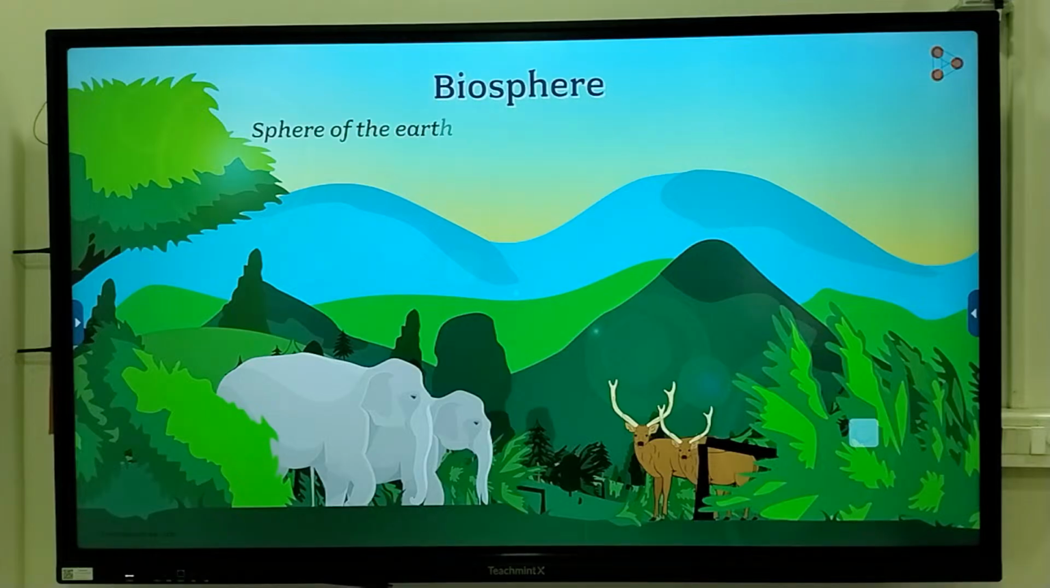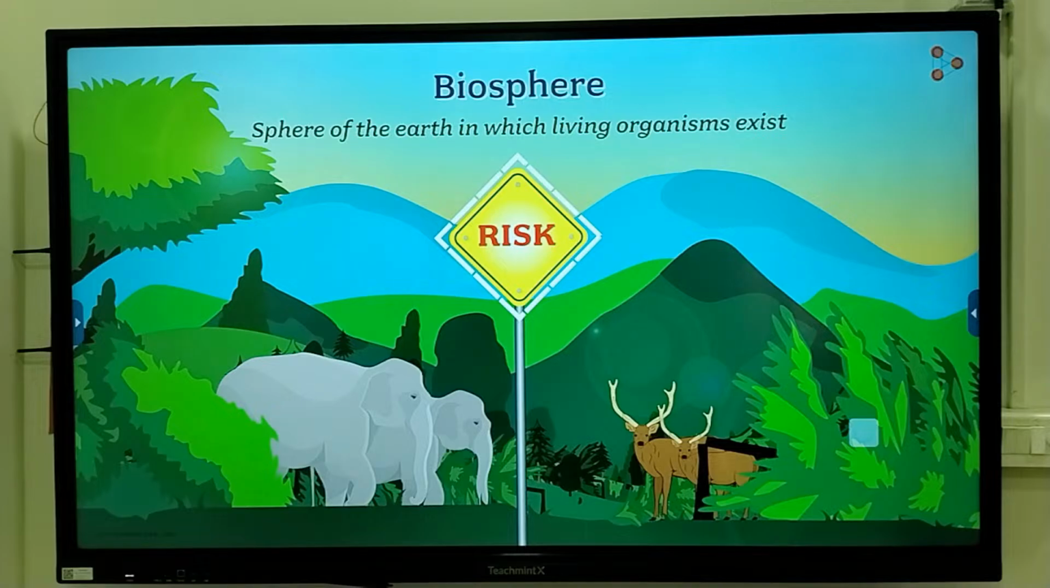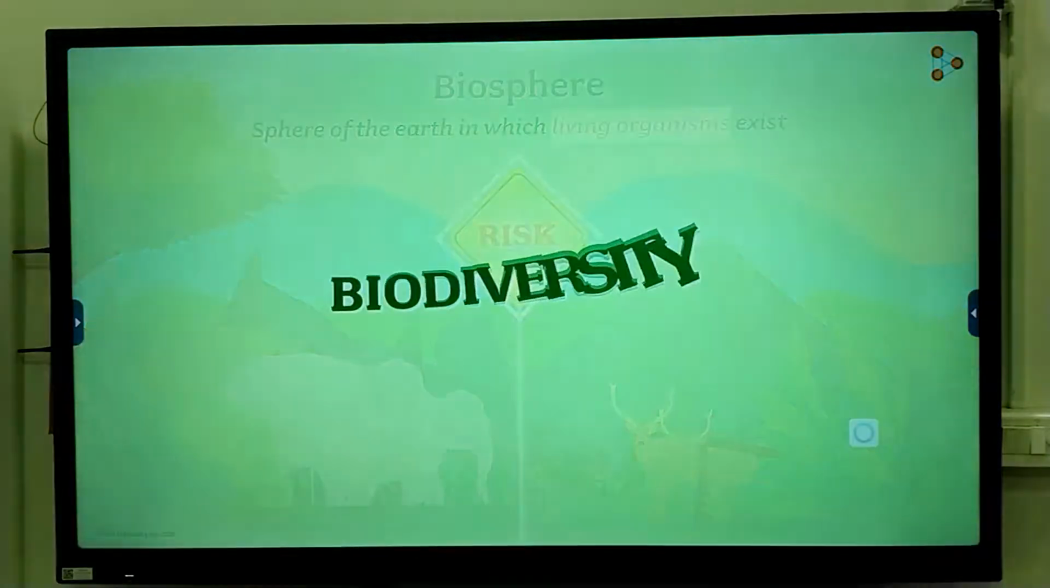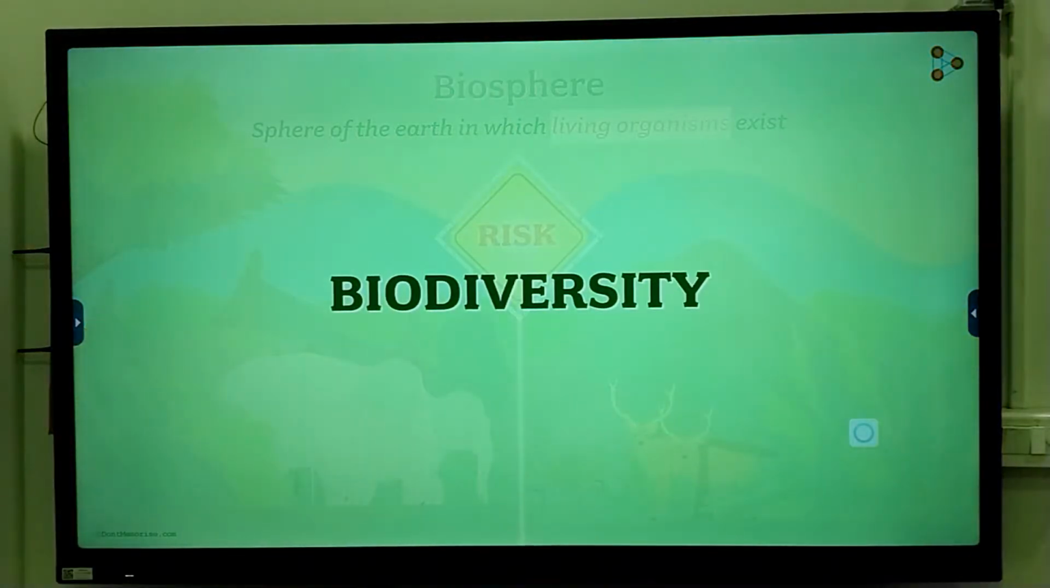Biosphere is the sphere of the earth in which the living organisms exist and the sphere that supports life. What happens when we attack this very support system? The answer is obvious. We are putting everyone's lives at risk. Whose lives am I talking about? Yes, the innumerable living organisms in the biosphere. They constitute the biodiversity of the environment.